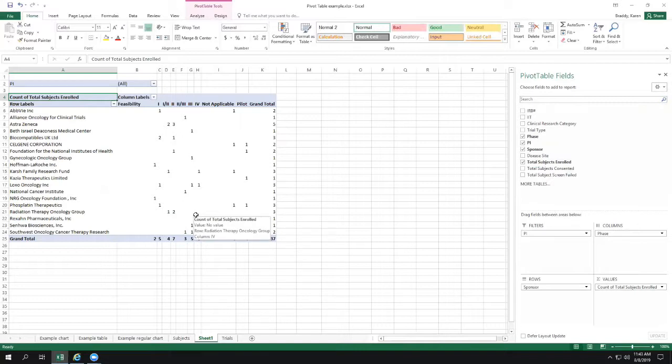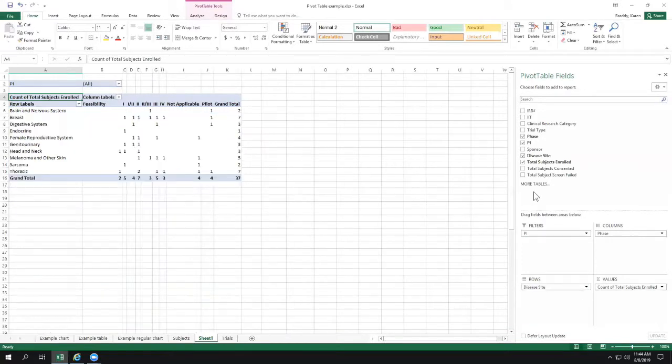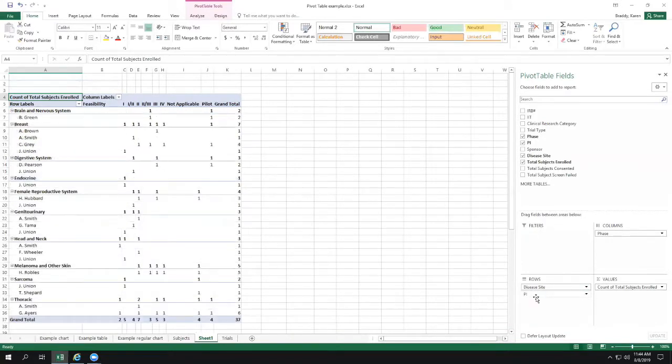Once you've got your values in here, oh, and one other thing on the columns and rows, if you have more than one, so for example, let's say I'm putting, let's do something that's not quite as many different options, disease site and PI on the left, on the rows. Right now, because the disease site is on the top, it's first doing by disease site, and then within each disease site, it does PI.